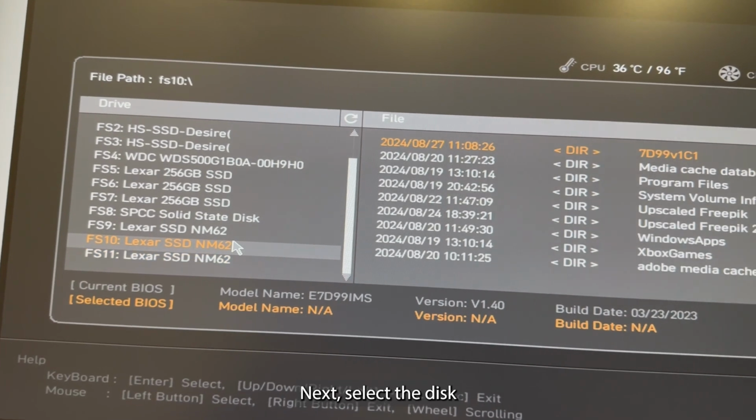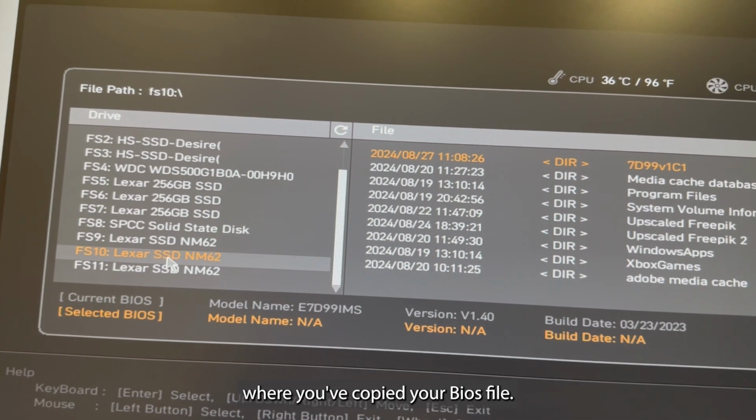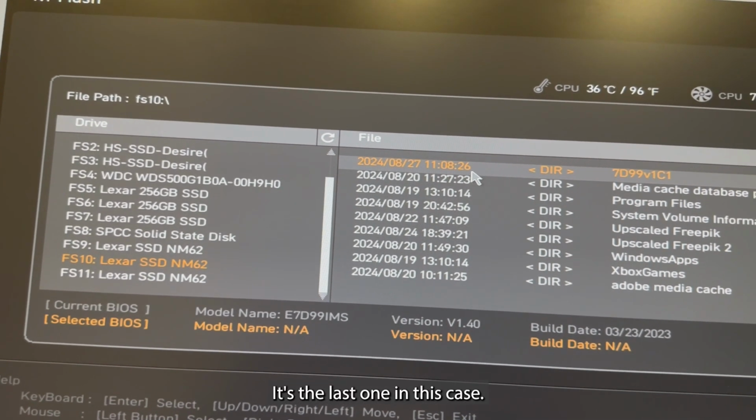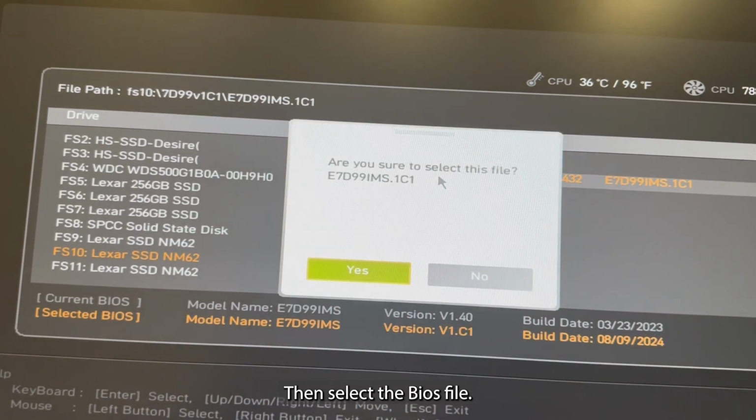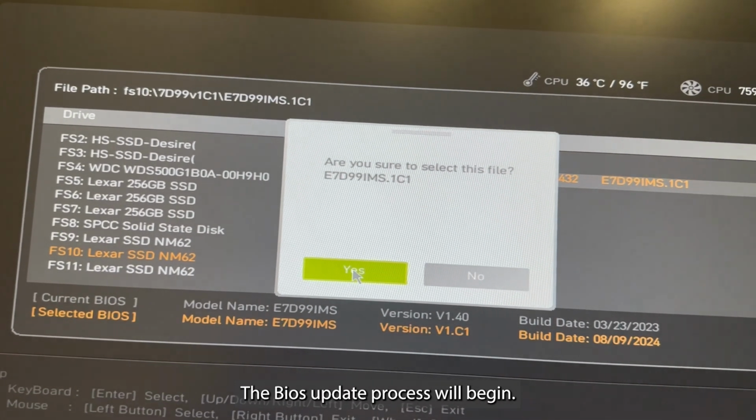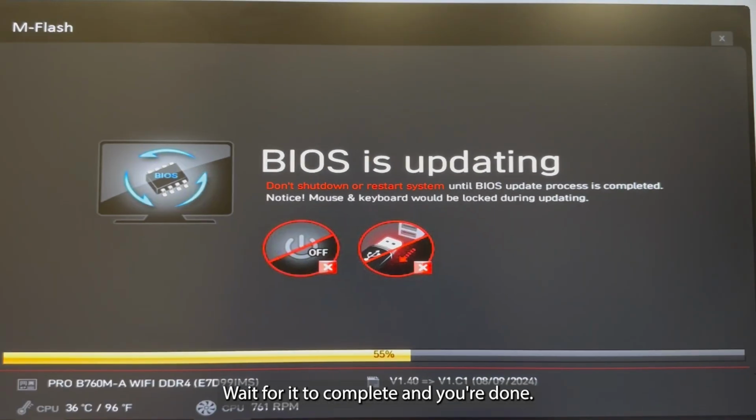Next, select the disk where you've copied your BIOS file. It's the last one in this case. Click on the folder name on the right, then select the BIOS file. The BIOS update process will begin. Wait for it to complete and you're done.